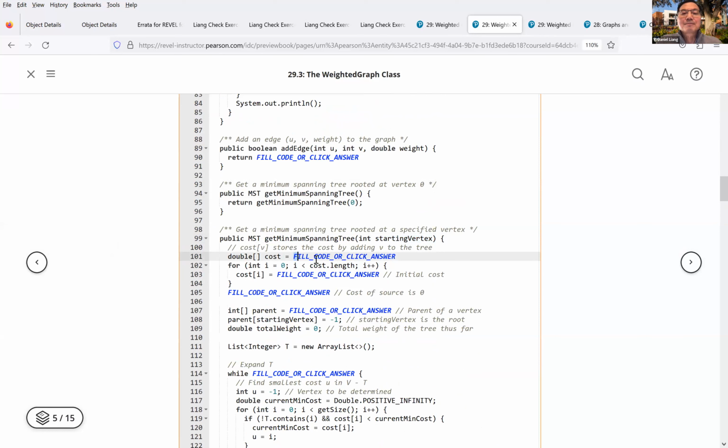The cost is an array. It's real simple, double. And how many vertices here? It's the size of the graph. I think it's getSize. So let's get size.